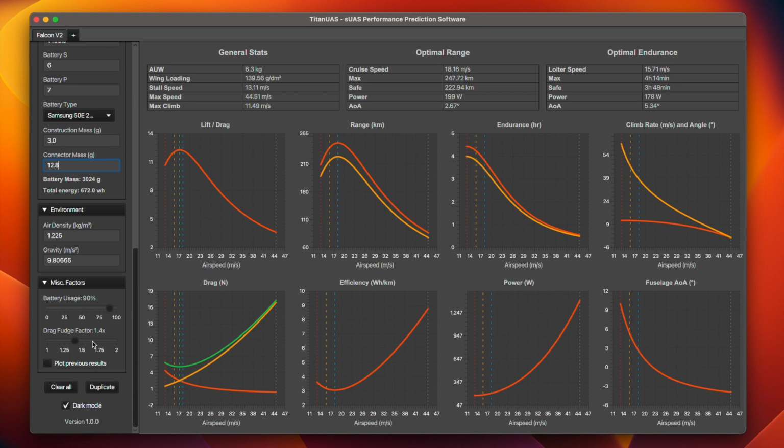Drag fudge factor. This is a number to modify the drag of the airframe. We've done extensive testing and arrived at 1.4 specifically for 3D printed aircraft. That accounts for the specific skin friction of the 3D printed UAS, as well as any parasitic elements such as antennas that are commonly used in 3D printed aircraft.